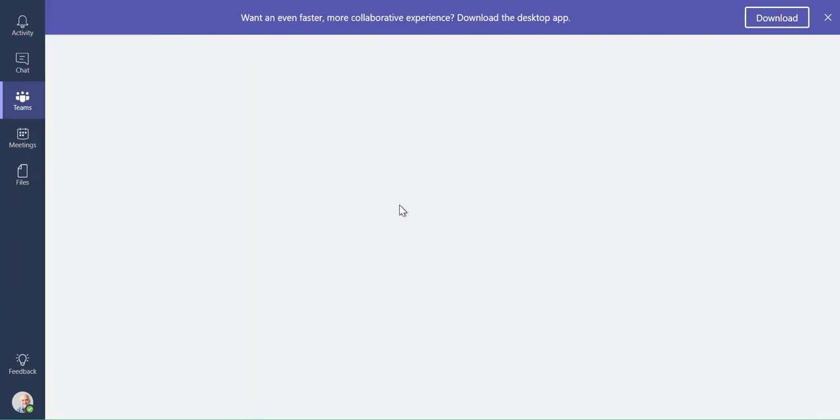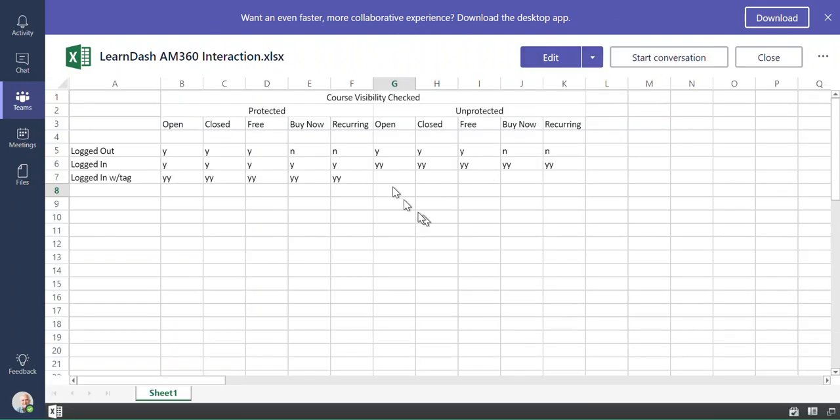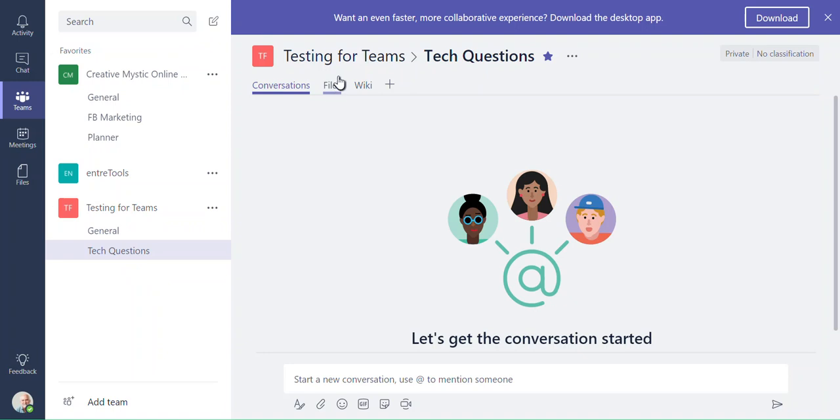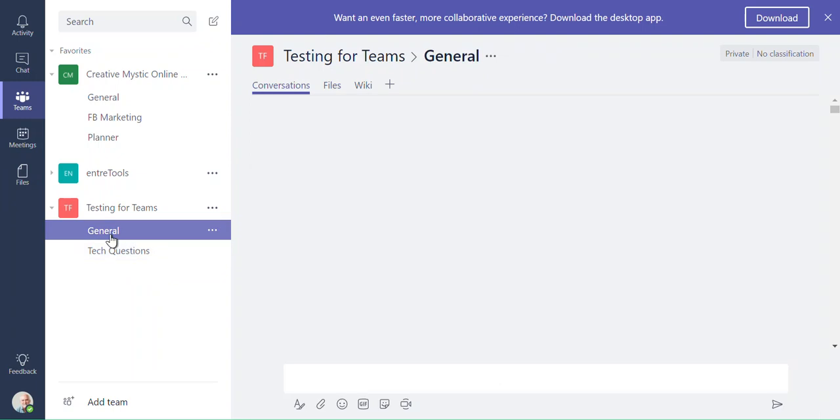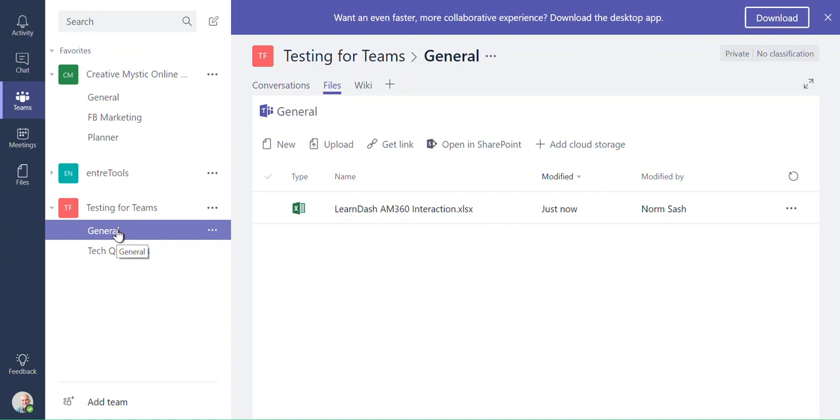And if I click on it, it's actually going to launch that file, and I can edit it. I can start a conversation about this file, and I can also see what's in the file. And if I edit, it's going to edit live. And if I close this down, obviously it'll go back to the listing. You'll notice then that under tech questions, this file does not exist, simply because that file was loaded up into the general channel. Okay, so then let's walk through another quick thing that we can do.